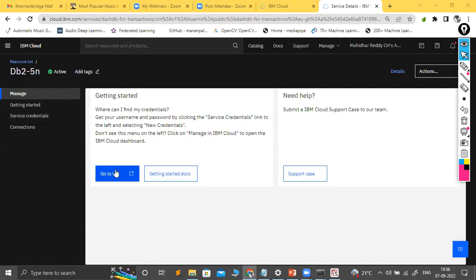Could you see the option Go to UI? Please respond. Yeah, please click on Go to UI. When you click on Go to UI, the DB2 service will get opened.